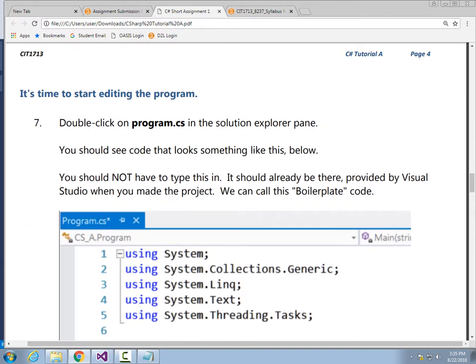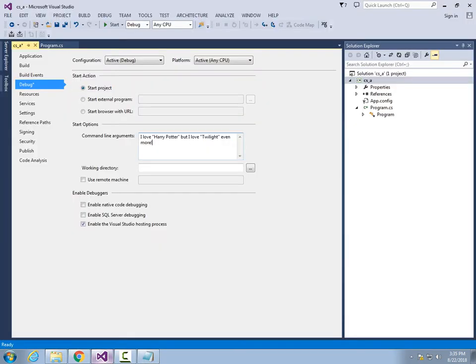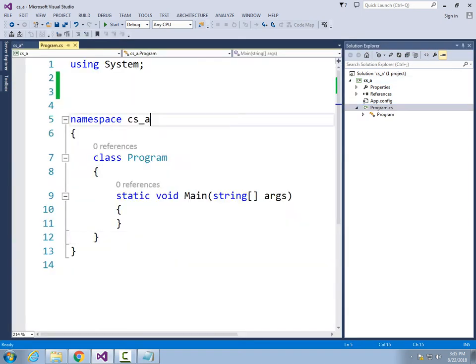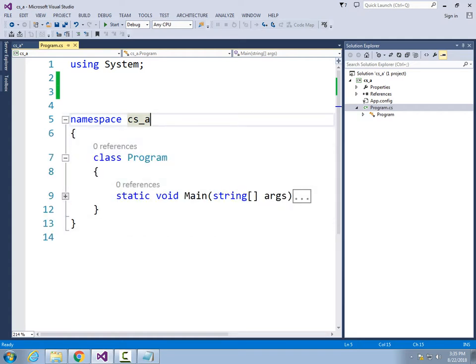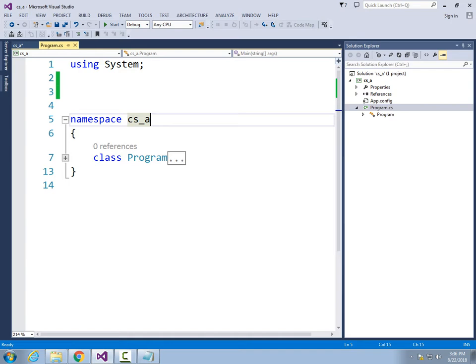So it's time to start editing the program. We're going to double click on program.cs in the Solution Explorer pane. We probably don't already have to do that. Well, yeah, we do, because this is all open, and it's in our way. So where it says program.cs, I'm going to double click on that. Yay, we have our line numbers, and you can expand and hide sections of code based on their braces. If I do that, it hides everything. If I hide this, it hides everything inside the class.